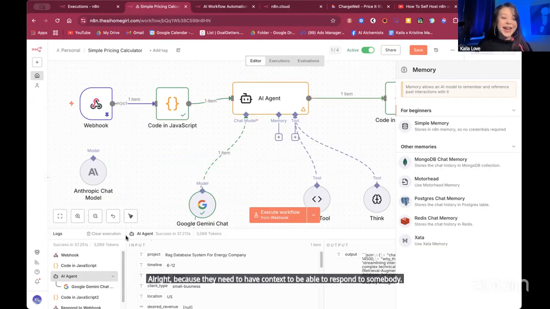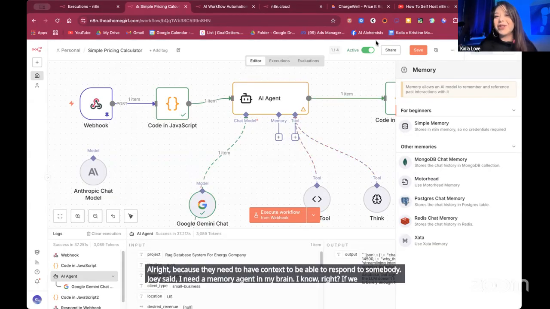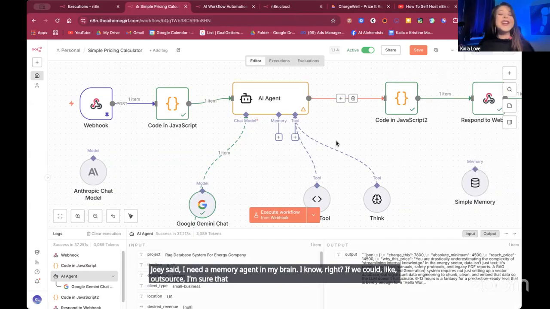Joey said, I need a memory agent in my brain. I know, right? If we could outsource, I'm sure Elon's working on it.